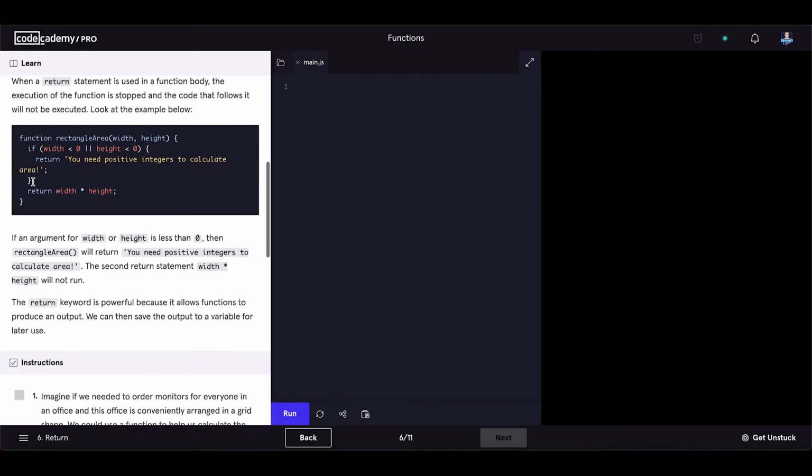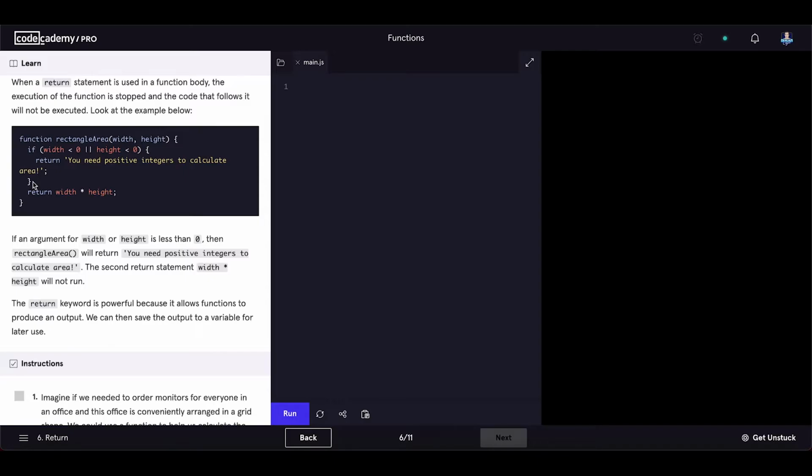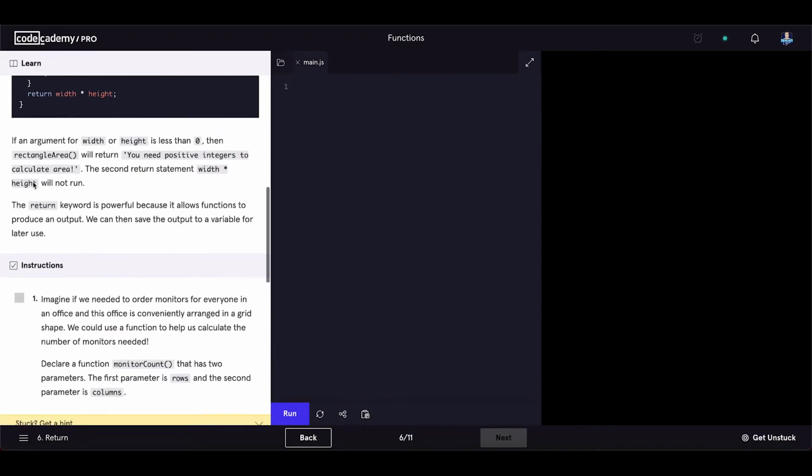When a return statement is used in a function body, the execution of the function is stopped and the code that follows it will not be executed. Look at the example below. If an argument for width or height is less than 0, then rectangleArea will return you need positive integers to calculate area. The second return statement, width multiplied by height, will not run. The return keyword is powerful because it allows functions to produce an output. We can then save the output to a variable for later use.